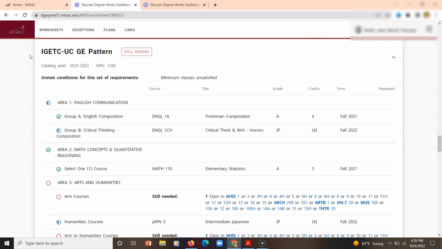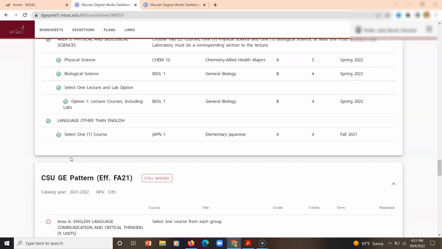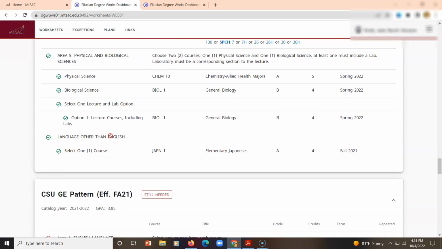Now let's look at I Get See for UCs. You can see it is mostly the same with just 2 differences. Here you don't see oral communication requirement in Area 1 because only CSUs have that requirement. So here it shows Area 1 as in progress. The second difference is at the bottom. You can see the language other than English requirement.